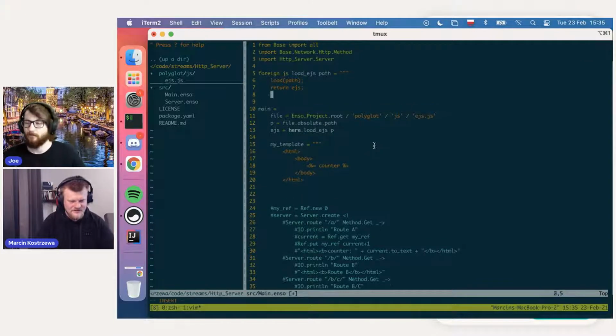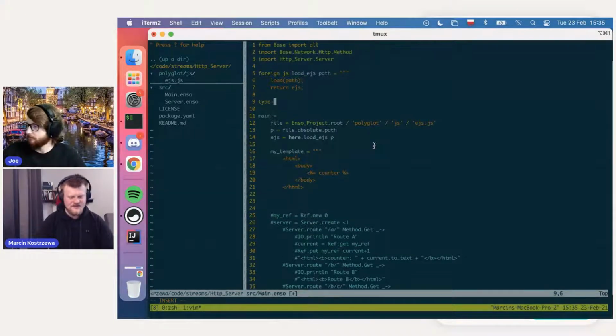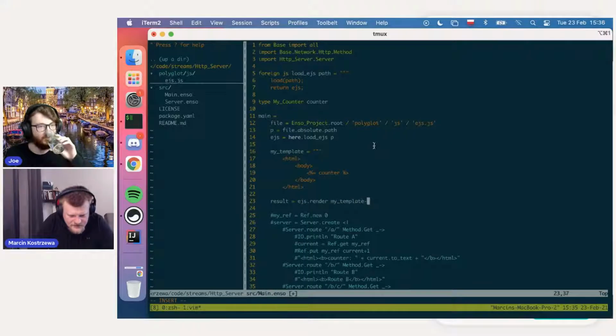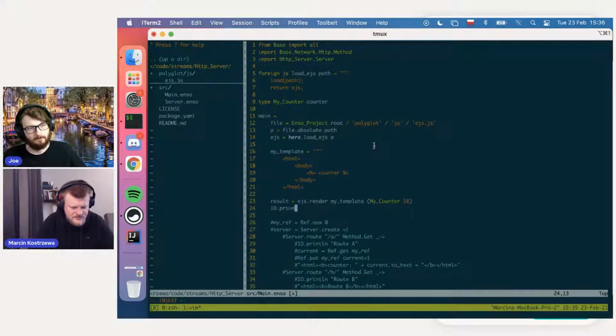Okay, and also let's create a type that is called myCounter. It has a field called counter. Why that is, I will explain in a moment. But this should be enough to go result equals ejs.render my template with my counter 18. And let's print it and see if it actually works.